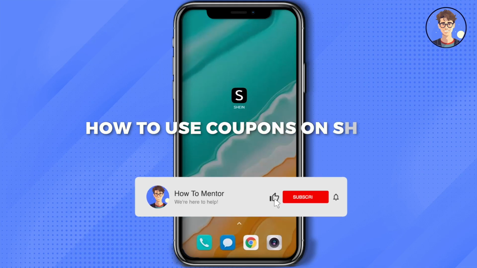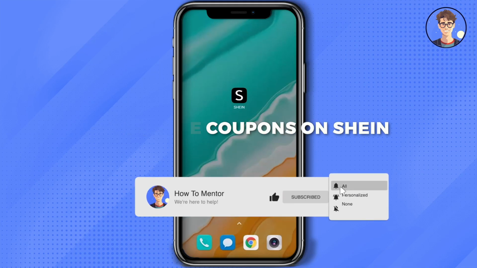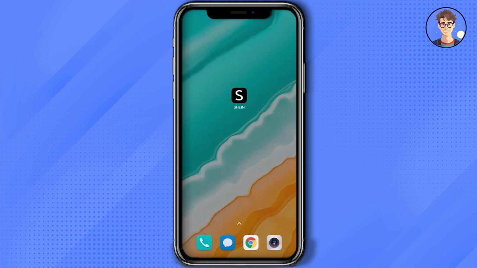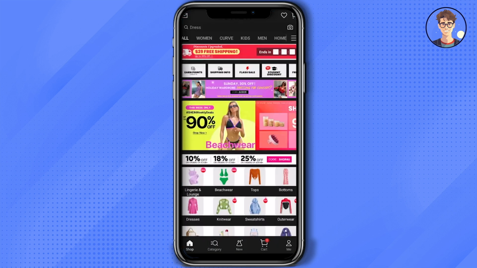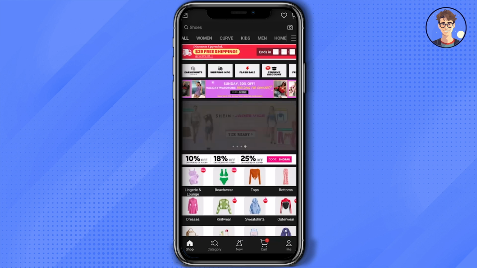Hello guys, so today I'm going to show you how to use coupons on Shein. Now it's a very simple process. So firstly, all you have to do is simply open your application, then go to the option which says Me at the very bottom right corner. Simply choose that.